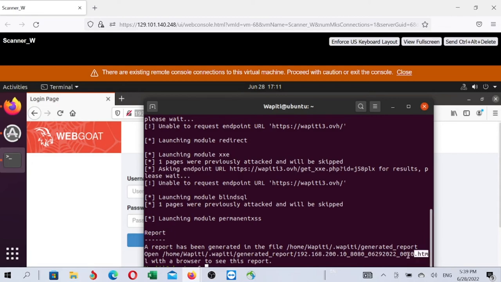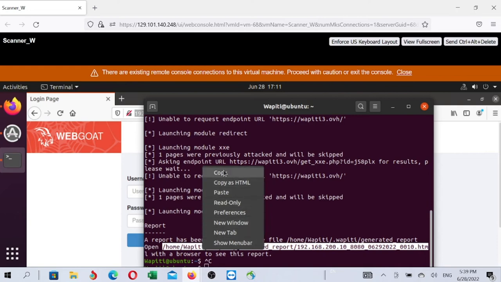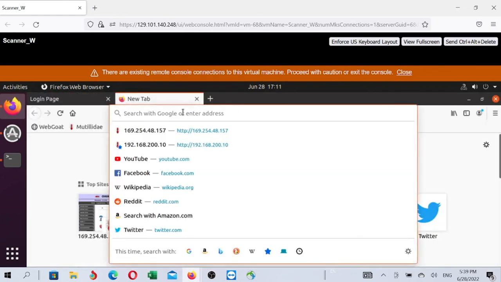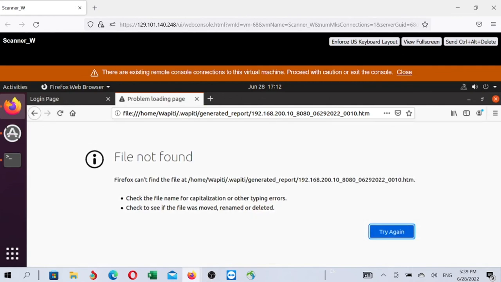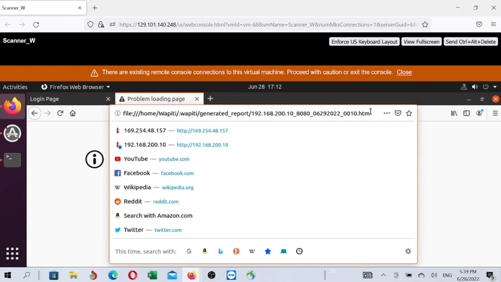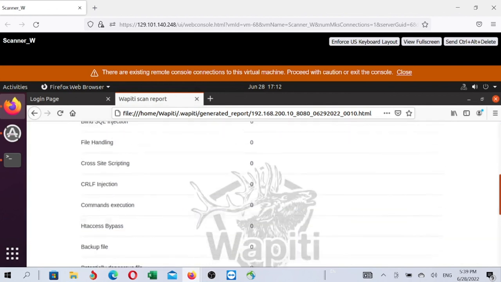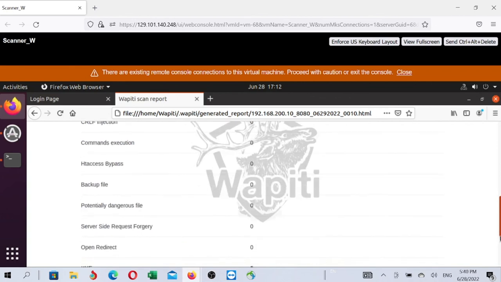What will be available in this, we can just copy the location, copy the location, and we can paste it in the URL. HTML. This is the scanning report. In this case, Wapiti doesn't detect any vulnerability from WebGoat.